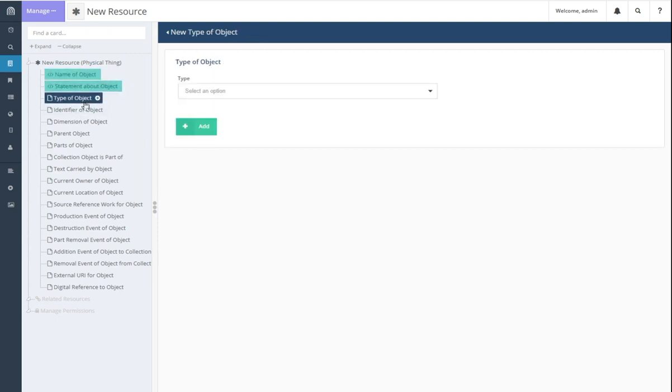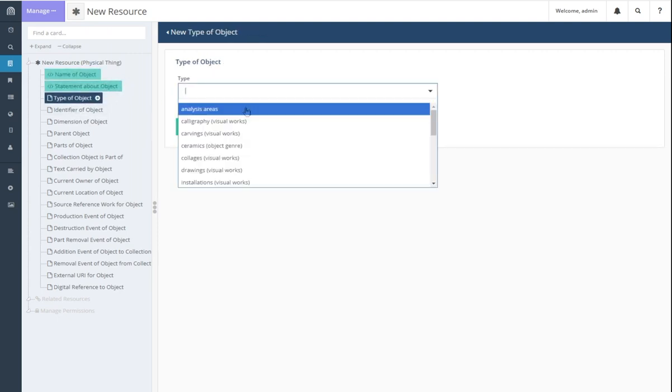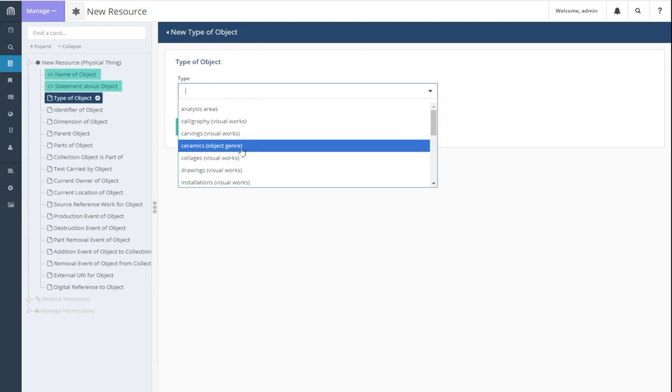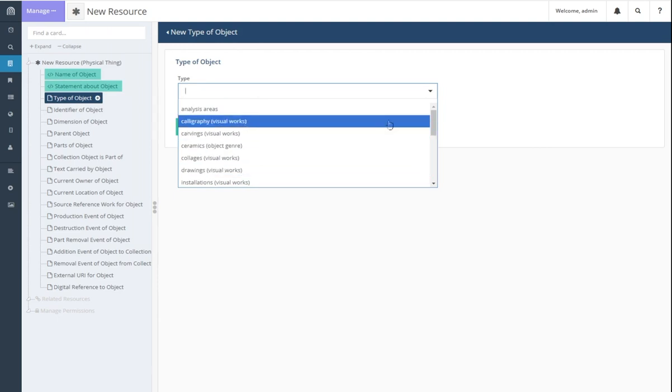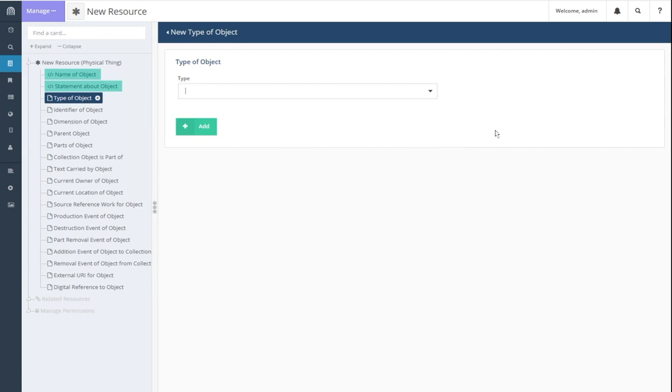You can see we can input things like types of object. Are we working on a ceramic, a drawing, a painting, etc. So again, metadata about a physical thing. And I won't click through all of these, but hopefully this gives you a sense of the different types of information that you can add and the level of detail or complexity. So you can include things like when it was produced, when it was destroyed, when parts were removed, when parts were added, persistent identifiers for the object. There's a complex amount of data that you can add.